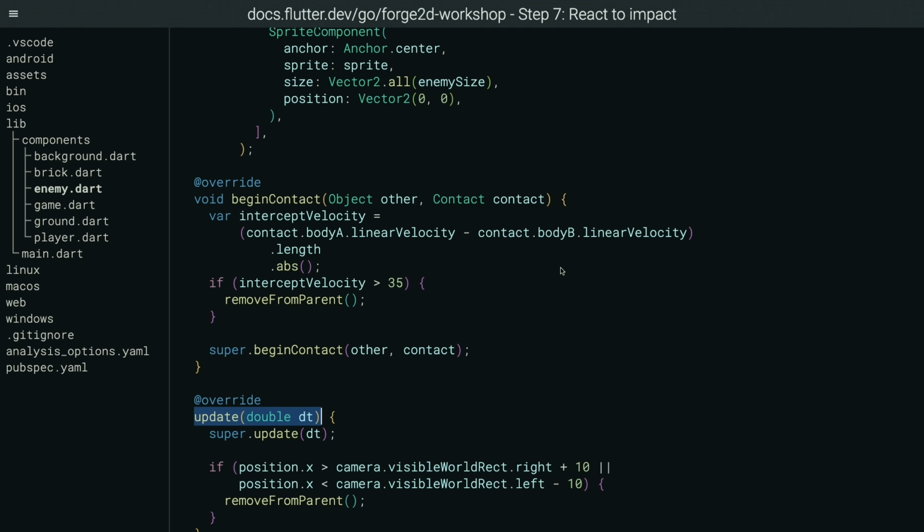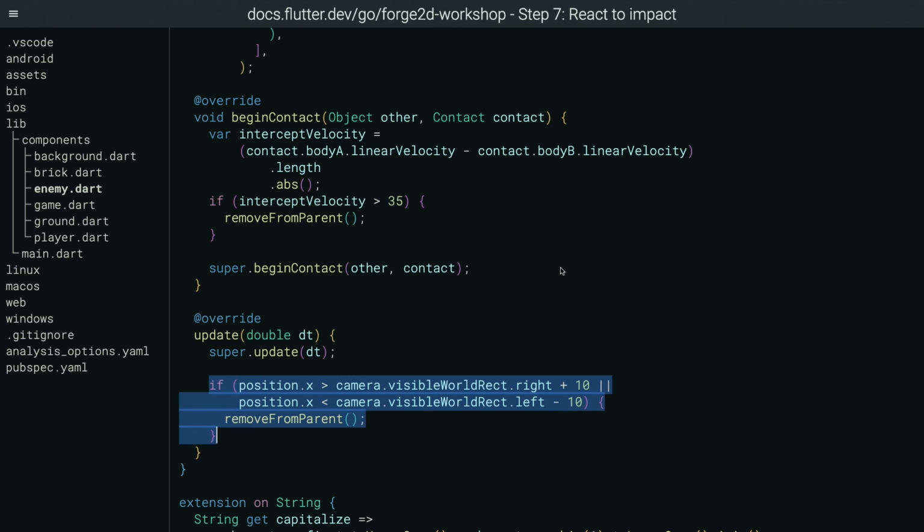This is basically to make sure it's not just a gentle tap. And we have an update, which basically says, if this enemy component has fallen outside of the screen boundaries, then remove it from the game. So there are effectively two ways to remove an enemy from the game: hit it really hard, or scoot it off the screen.